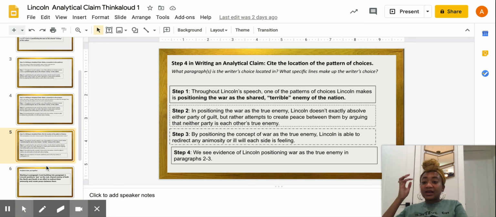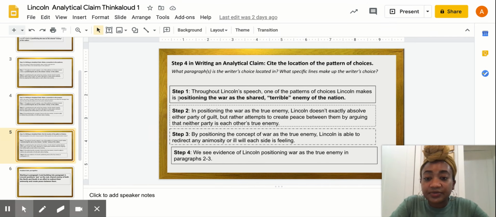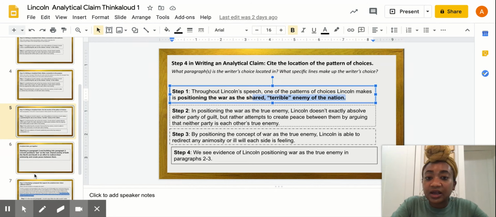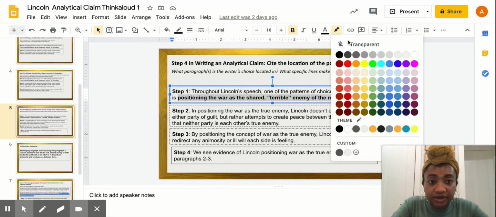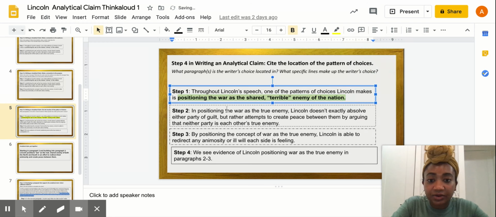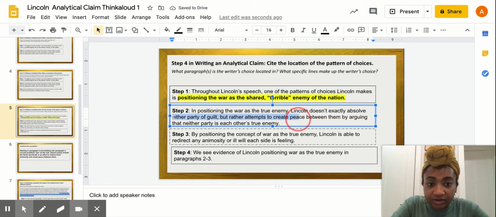And then I put all that good stuff together, right? So the positioning of the war, I put all that together, and I should end up with, let's just do some highlighting, right? There's my choice. So that's got to make it into my analytical claim. This piece here attempts to create peace and absolve them from feeling guilt. That's got to fit in there. It shows that he understands.